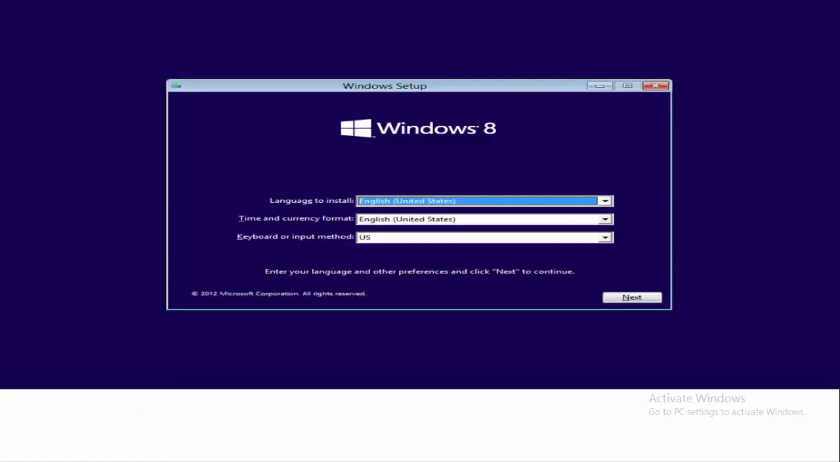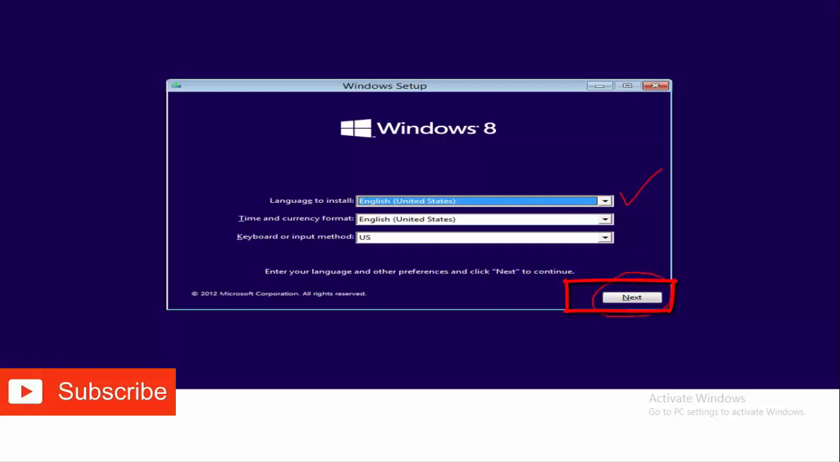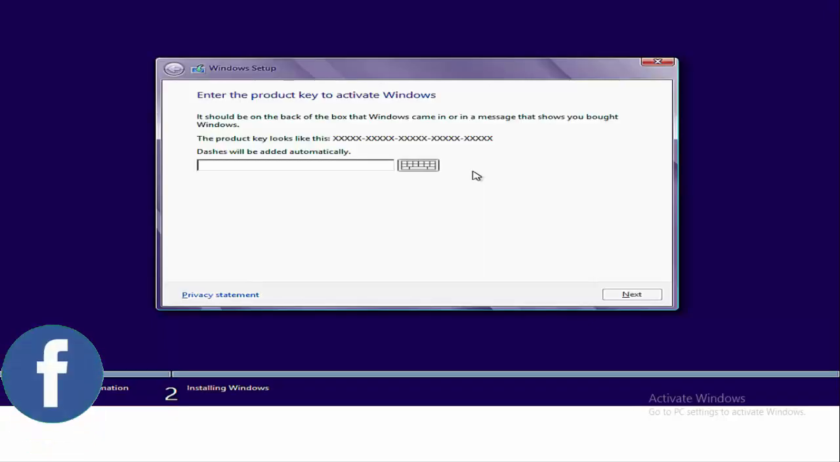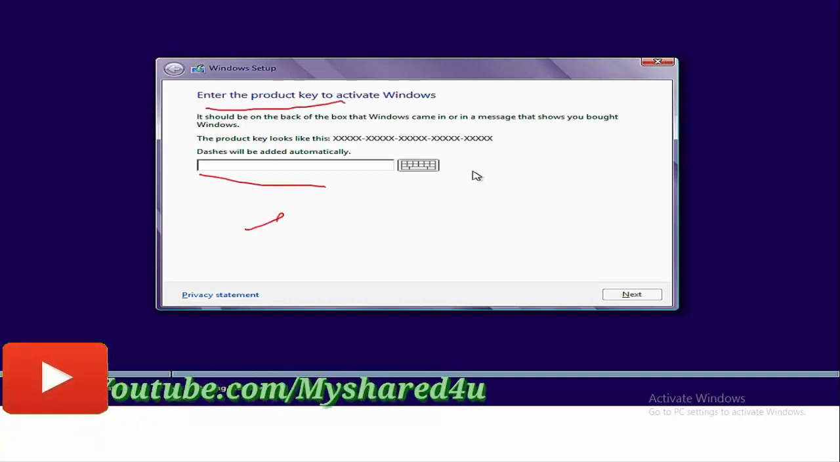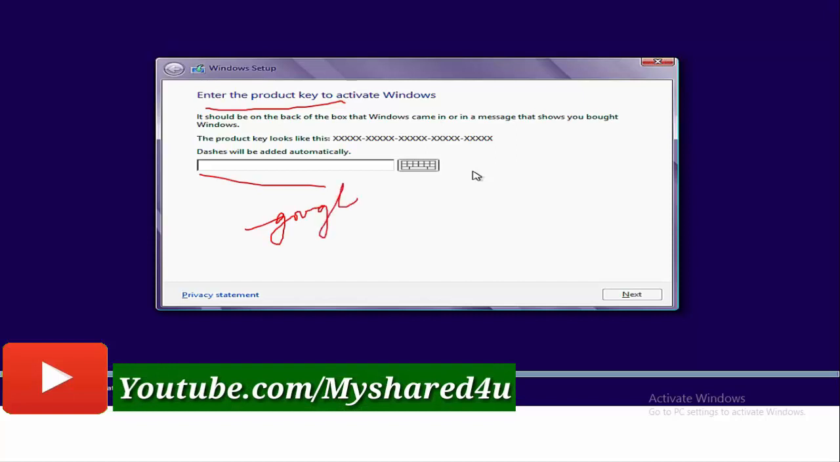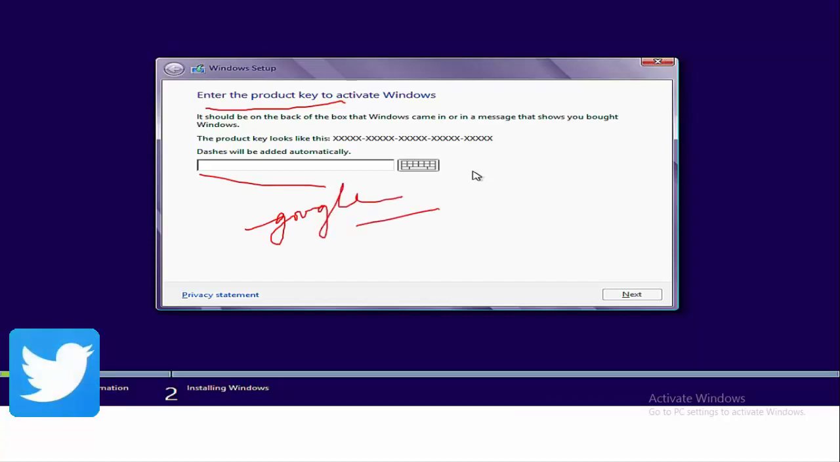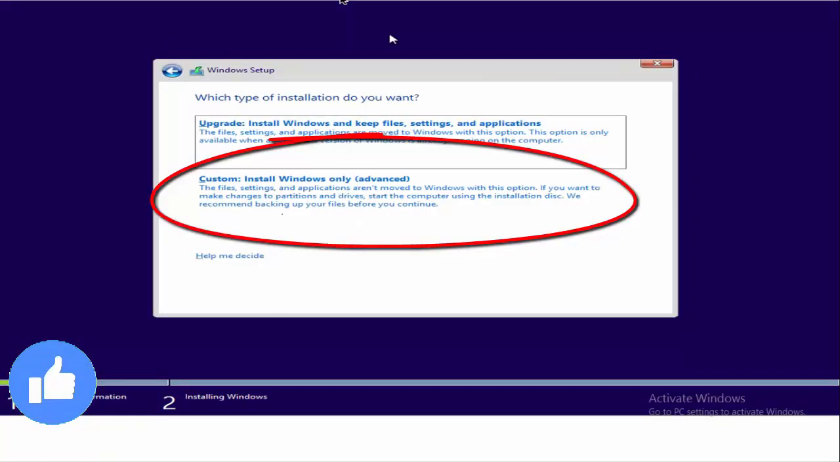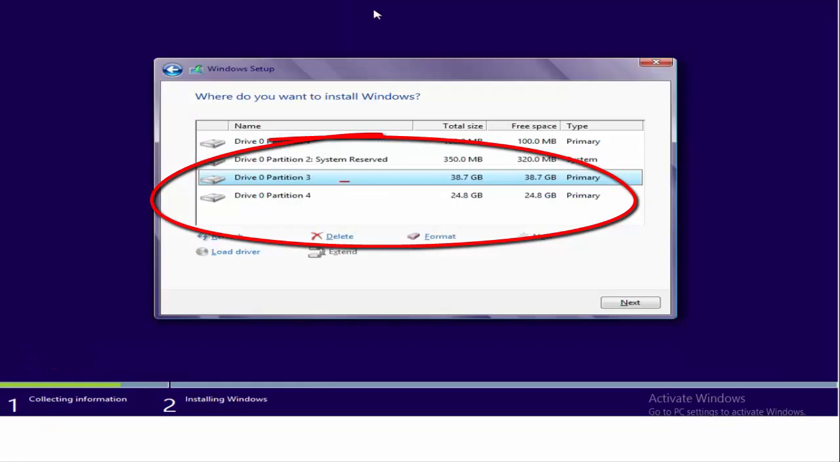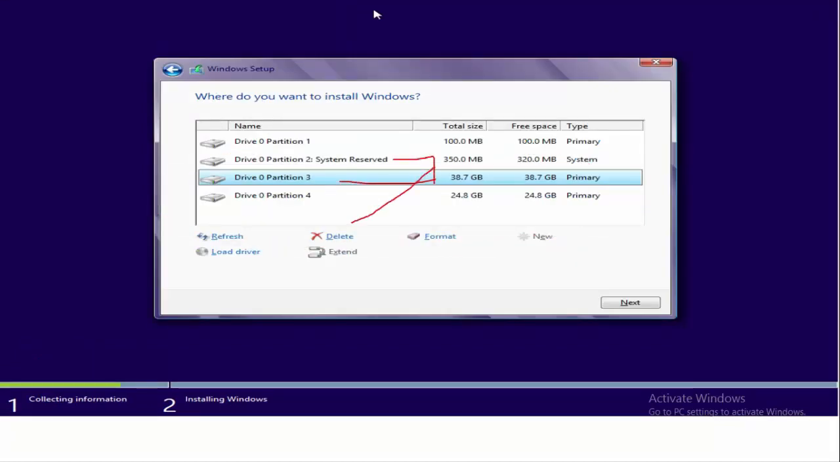Now you will see that your USB drive boots and the installation process will start. Set up the language, click next and then click install now. Now you should have a product key to proceed with the installation. If you don't have a product key, then go to the Google search engine and search for a product key for Windows 8.1 or Windows 10. Now accept the license terms, choose custom Windows only, and the next step is to delete the primary partition in which your old Windows is stored. And now create a new partition, click apply and click next on the bottom right side.